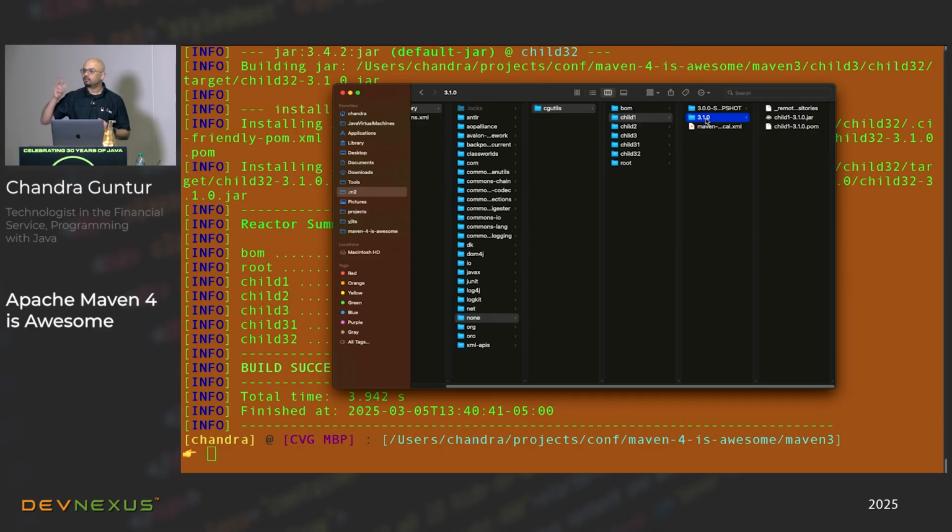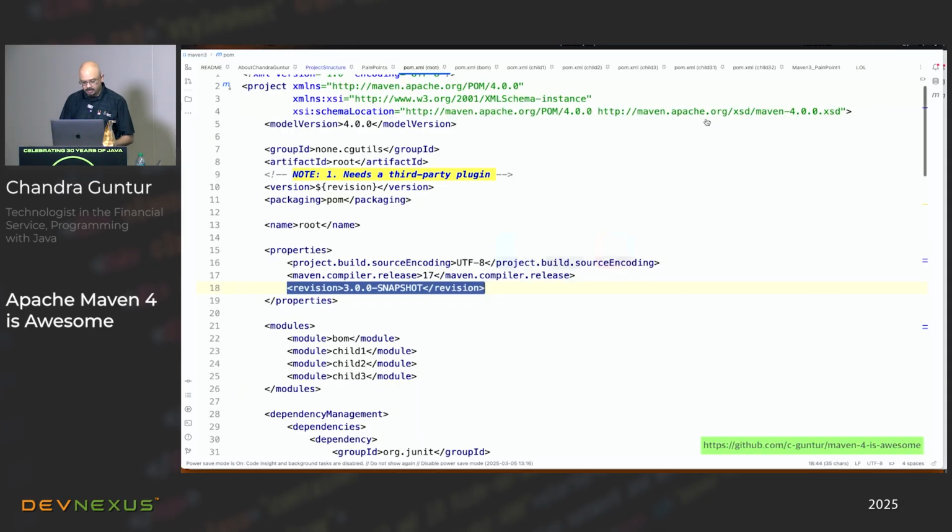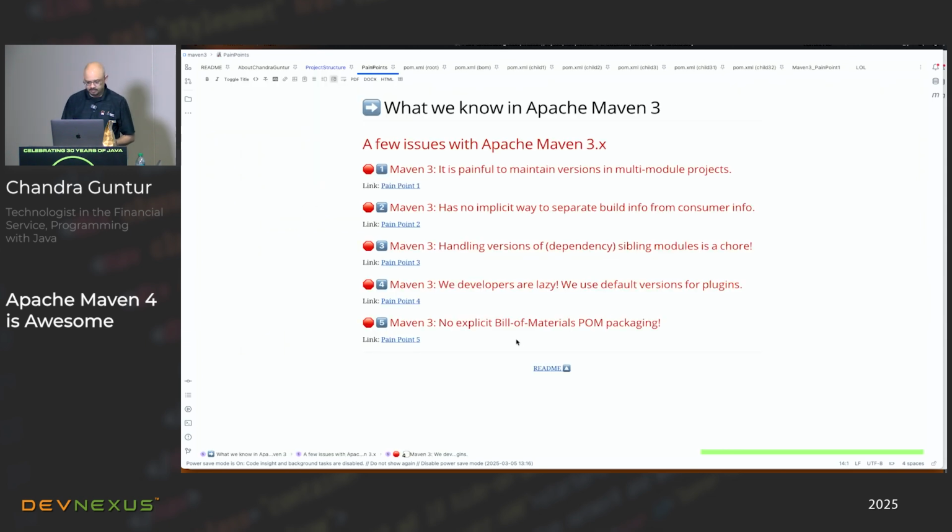So I was able to change versions just by flipping a flag on a command prompt, and I can generate any version from there on, right? So it simplifies things, but it required a third-party plugin. Let's go back to look at other pain points that we have. There is no implicit way to separate your build info from your consumer info in Maven 3. Why is this important, right?